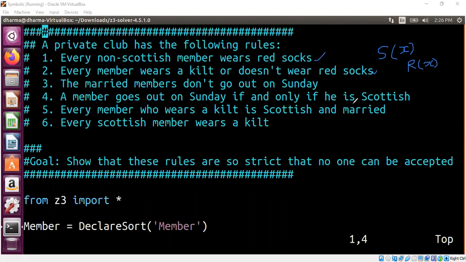And then we ask the solver to figure out, can you find an X such that all of the rules can be satisfied? In this case, the expectation is that no such X can be found that will satisfy all of these 6 rules that are encoded here as a bunch of predicates. Okay, that's the high-level idea. Now let's look at Z3 specific syntax and model it in Z3.